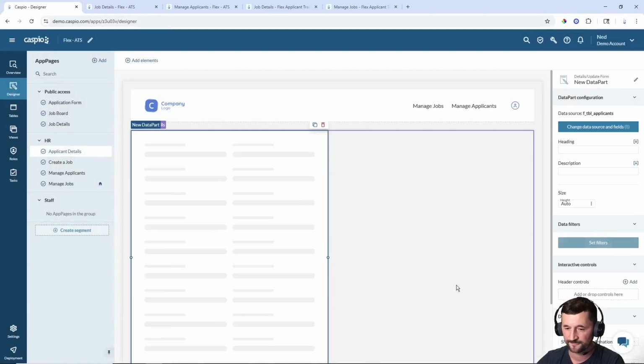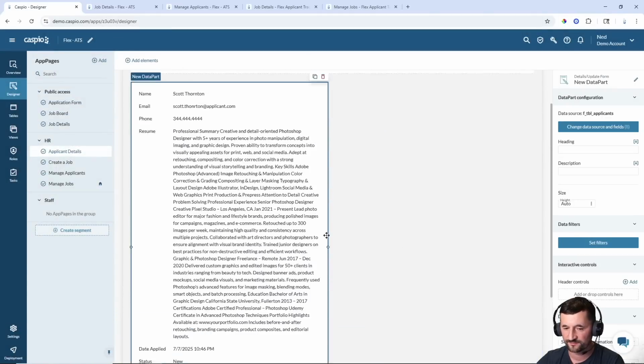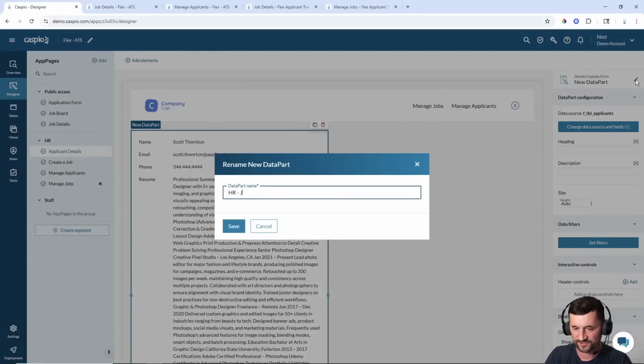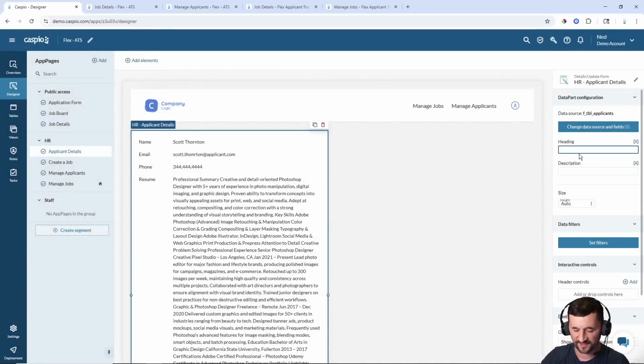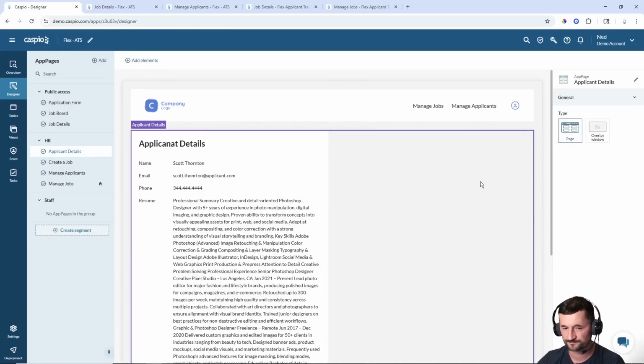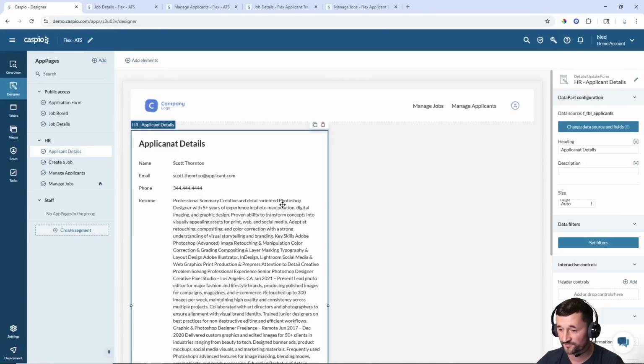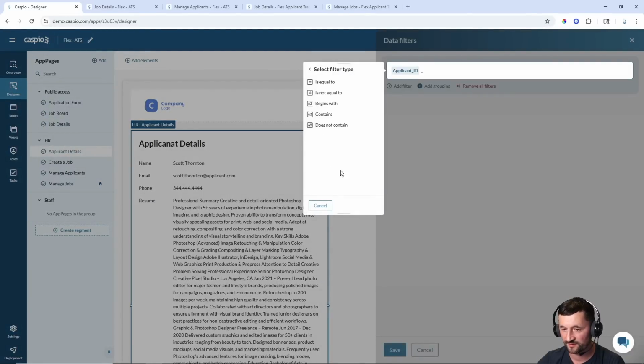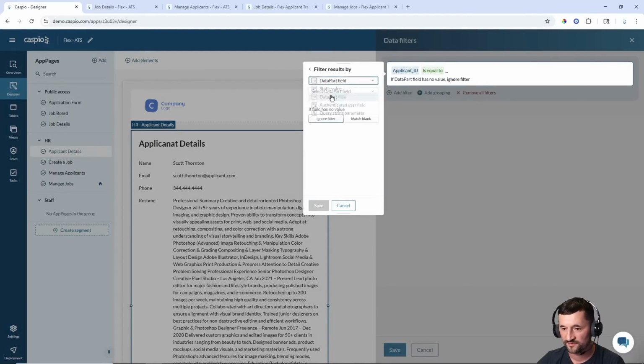Let's click save. And that's going to bring up our job details. So let's give it a name. Let's call this HR job or applicant details. And we're also going to add a heading here, applicant details. All right, we need to set up our filter, okay? In order for us to be able to see the actual applicant, we need to set the filter, and we want applicant ID to equal the data part field from manage applicants, applicant results, applicant ID.